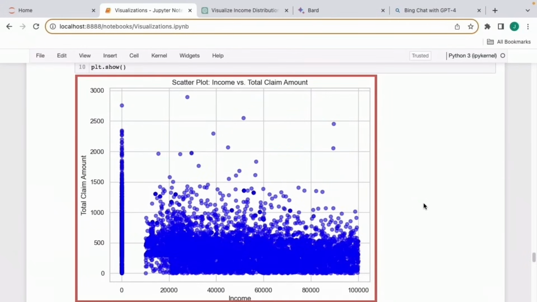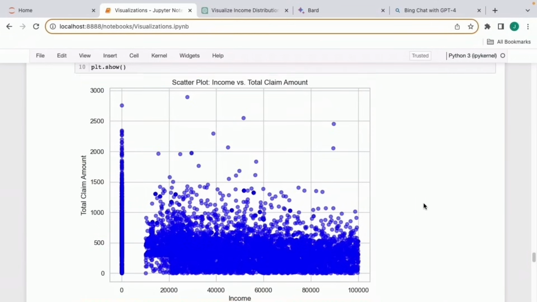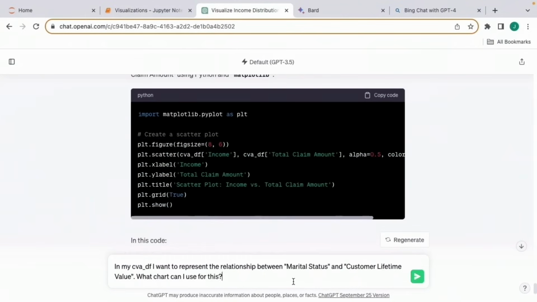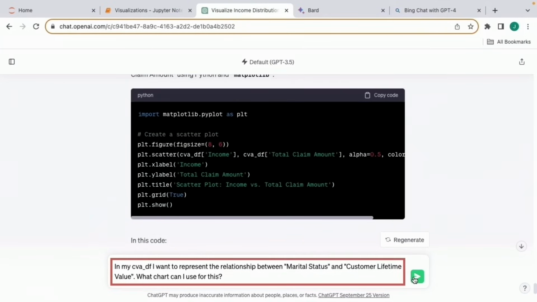And from the nature of the scatter plot, it's pretty clear that there is no real relationship between income and the amount claimed. There is no real pattern to the distribution of the points on the scatter plot. Another kind of relationship you might want to express is one between a categorical variable and a continuous variable. Here's my prompt.